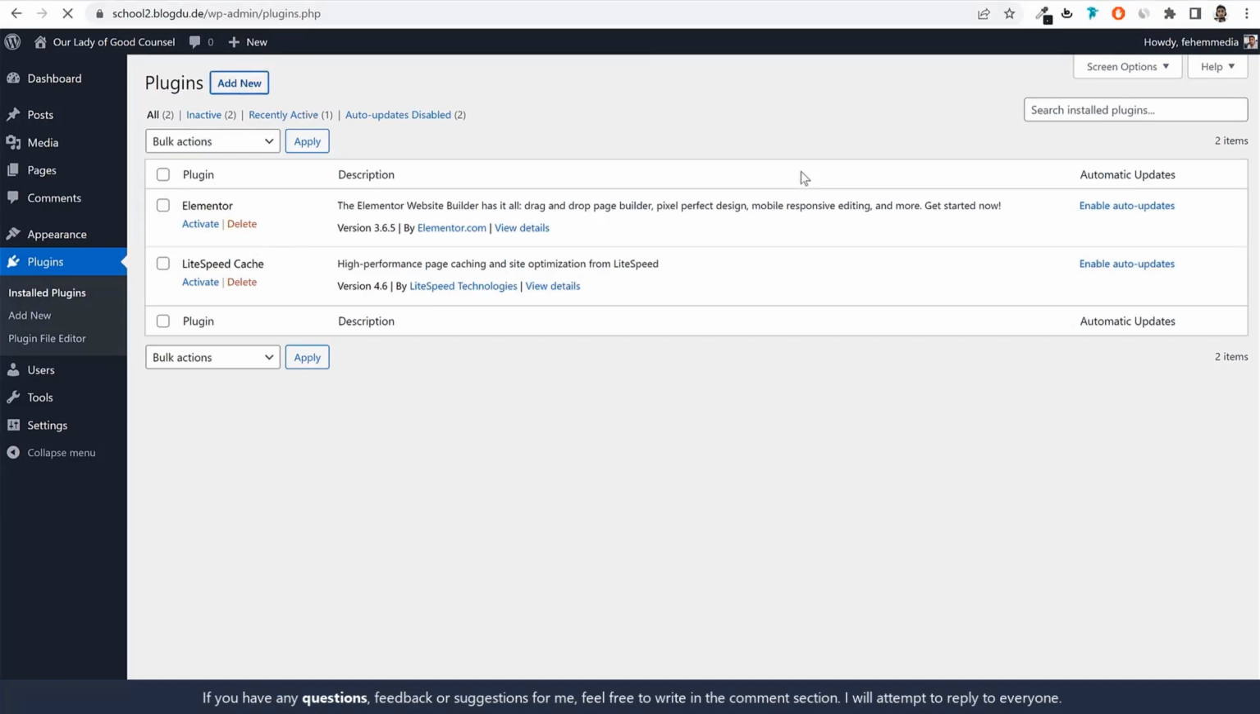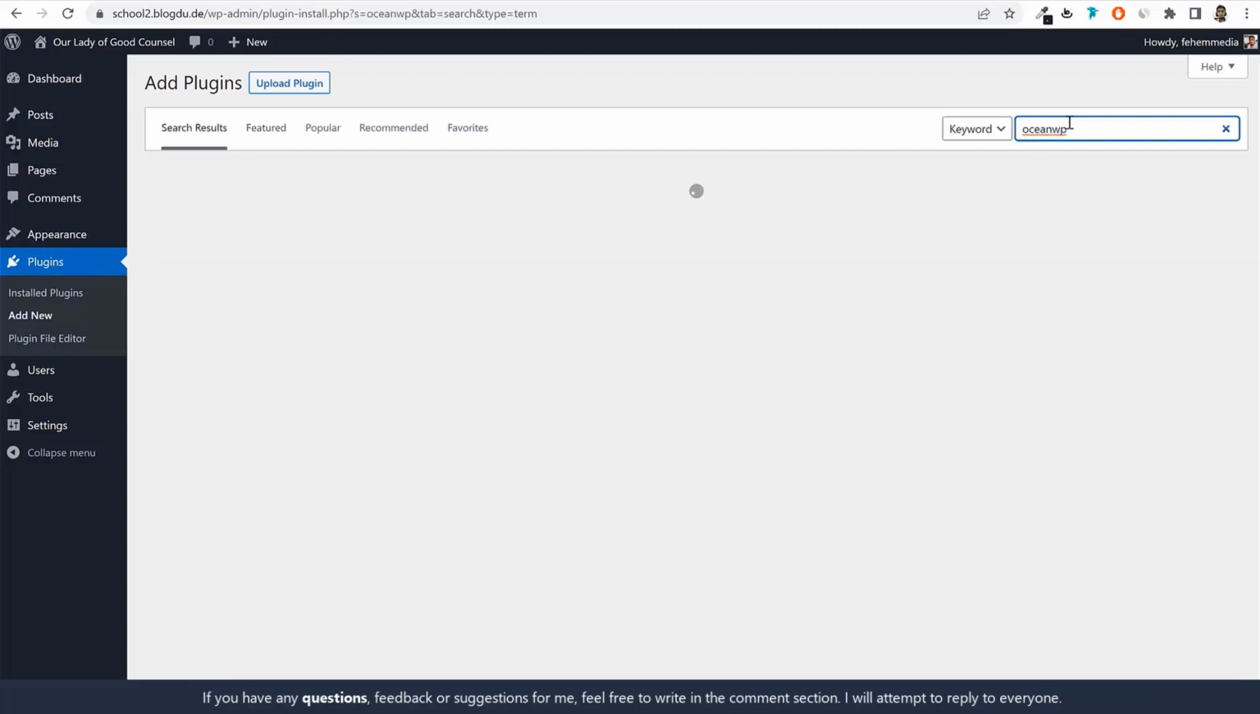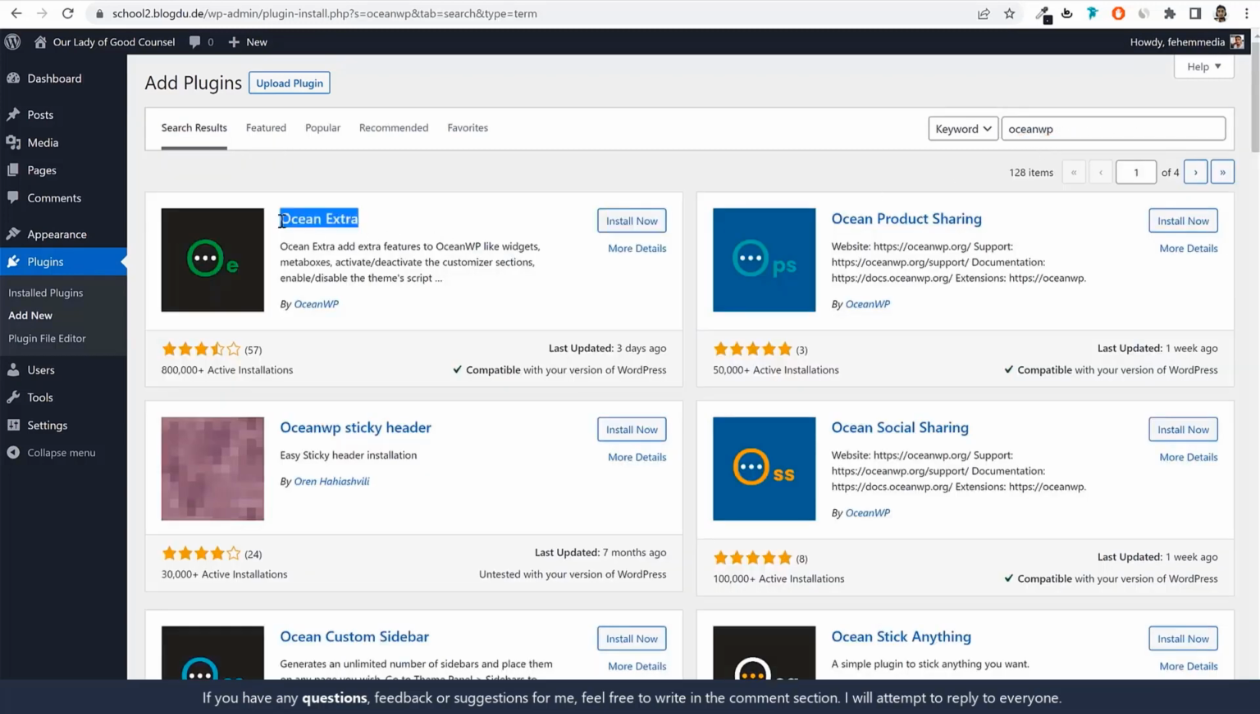Now click on Add New to add a few more plugins. These plugins we can just download from here. So first plugin is Ocean Extra. Again, just type in Ocean WP, you will get that plugin. You will see this plugin, Ocean Extra. Install this plugin as well. This plugin will add some extra features for the OceanWP theme.